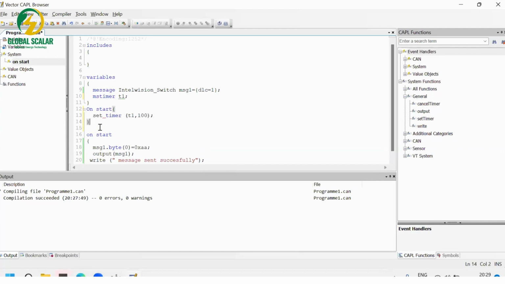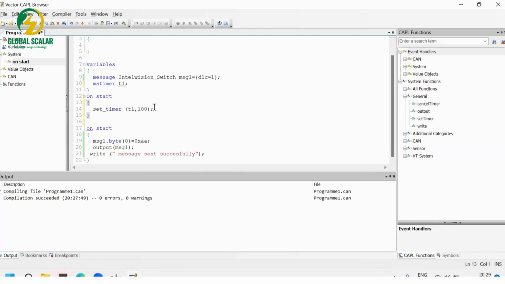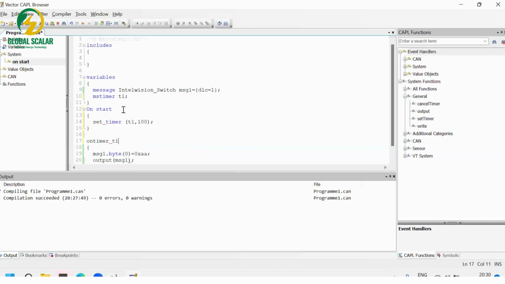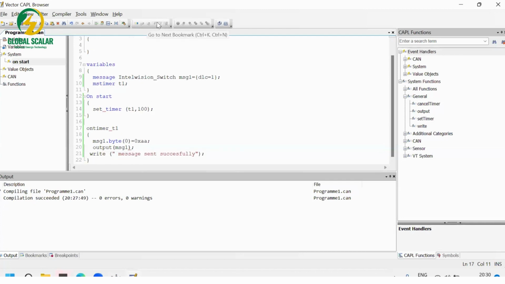Timer, we have defined the timer. We initialize the time here, like 100 milliseconds, because milliseconds is ms. Now what I need to do, once the timer is on, is define it on timer t1. So on timer t1, this message will update cyclically for every 100 milliseconds.